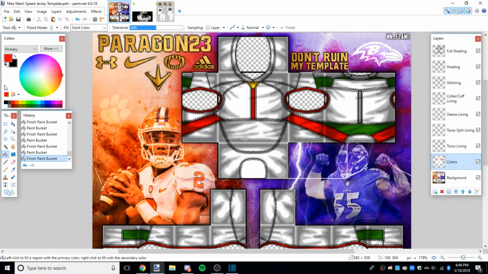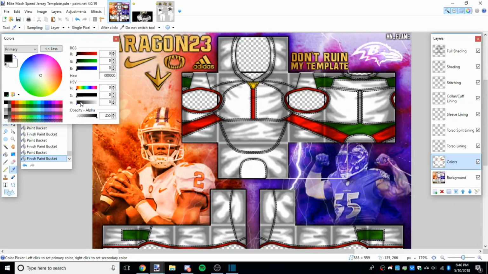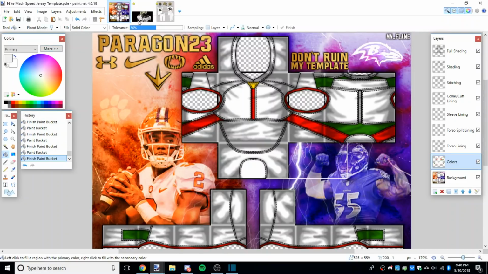So for the little mesh, as some people call it, what you have to do is get the paint bucket, and this is white. So you want the mesh color to be a little bit darker. So we'll go on the color palette, bring it down, and 100 is the white of the current jersey. So we'll bring it down to maybe 95. That sounds good to me. And we'll keep it anti-aliasing disabled. Tolerance really doesn't matter here because they're all different colors. And instead of solid color, do 25%.